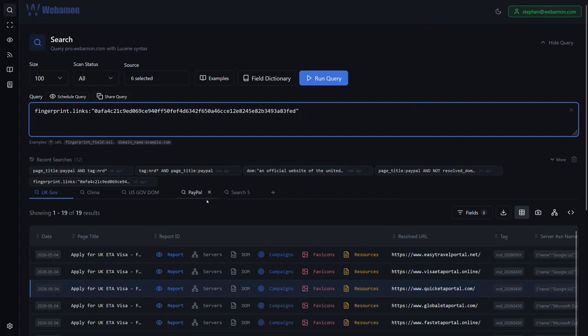That's threat hunting with the Webamon search platform on intel.webamon.com.